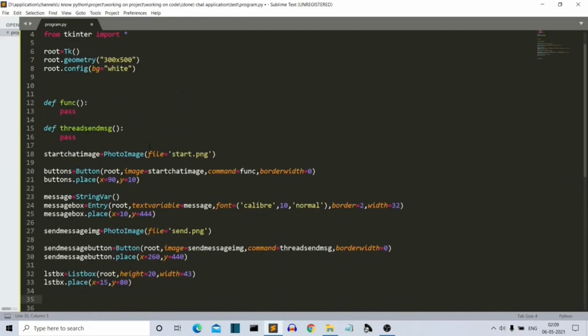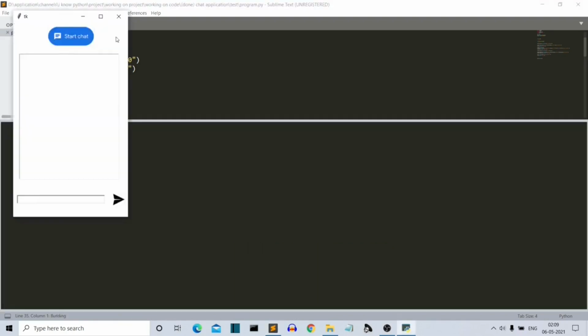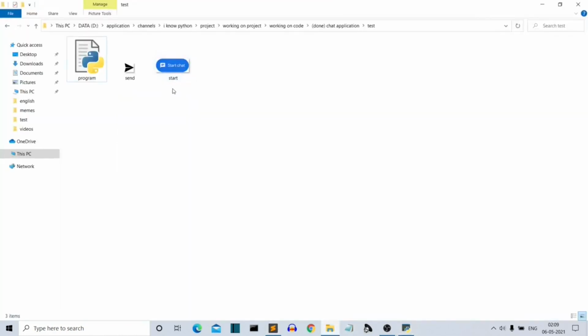Okay, so now our GUI is complete. First of all, let's start off with the buttons. Now, we want these images as buttons. So we have these two images. First is for start chat and second is for sending of the message.